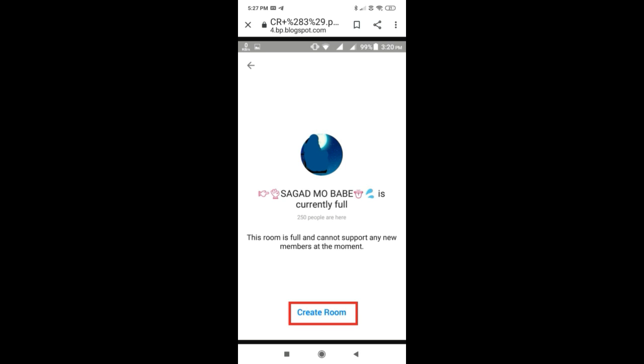Once you click this create room link, what happens? A new page will come up. In this new page, you have to set the room photo. So you have to set up the room photo, your room name, your room description, emojis, etc. All those things you have to add here.